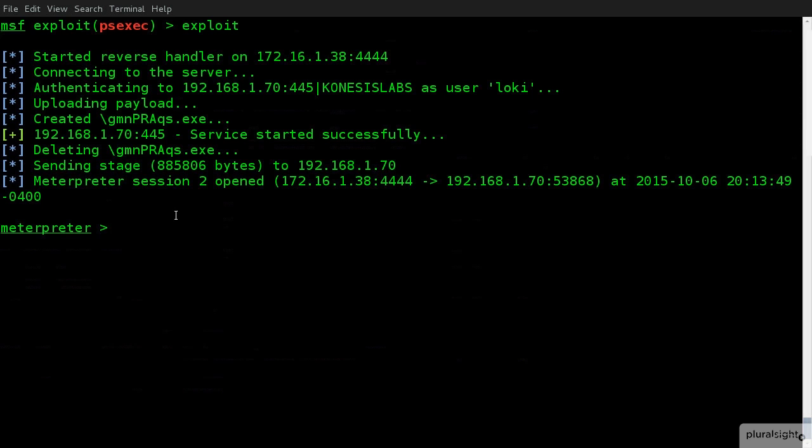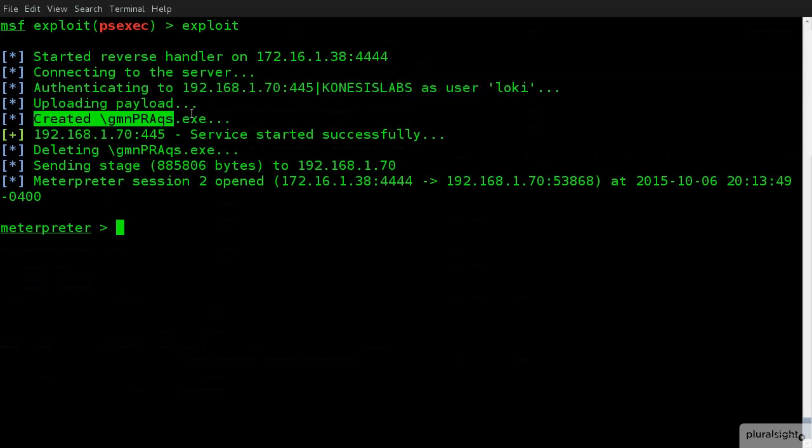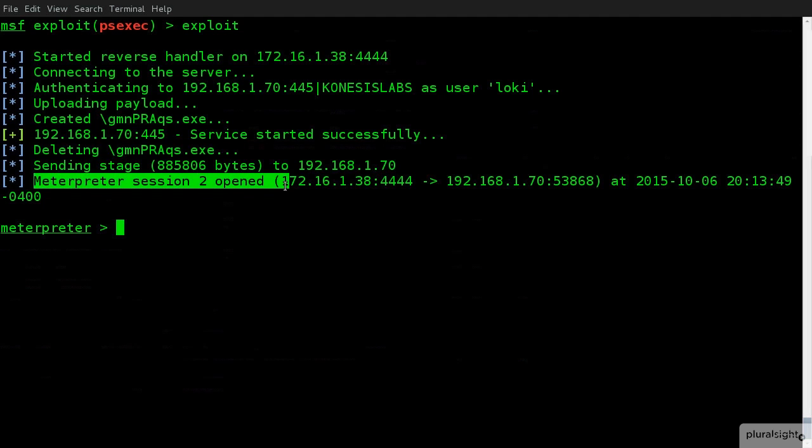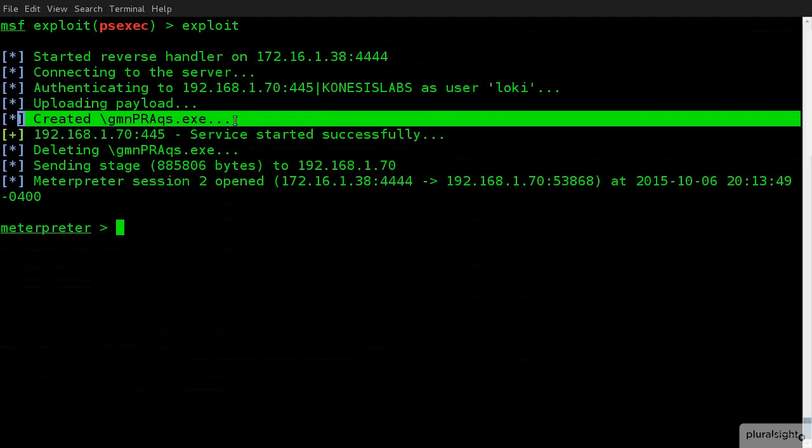Now notice in the example here, what it does is it first authenticates as that user Loki. It then creates the payload and uploads an executable, then runs the executable, deletes the executable, and then creates the session. So two key pieces that we need to resolve in order for that to not happen. The first piece is the authentication, and the second piece is the ability to run an executable. So let's flick to our Active Directory server.